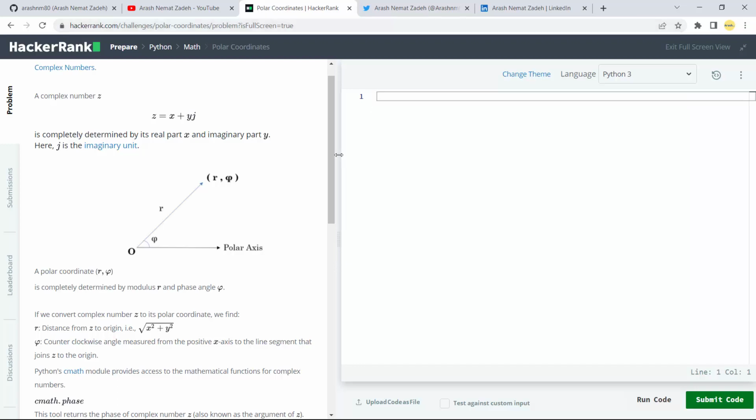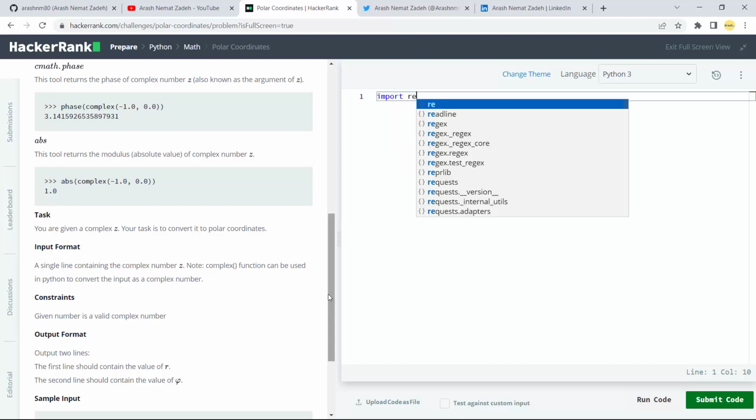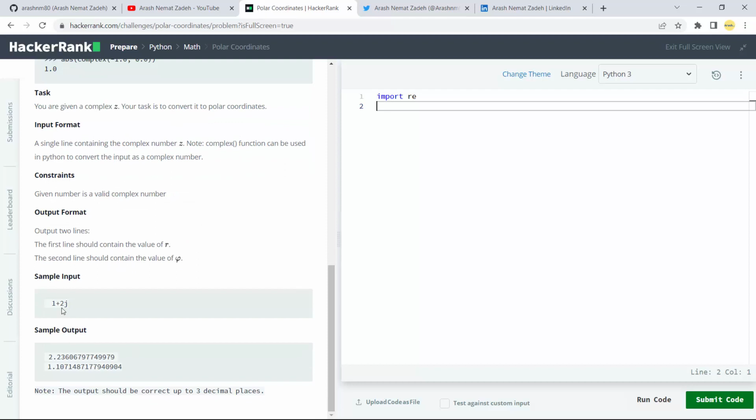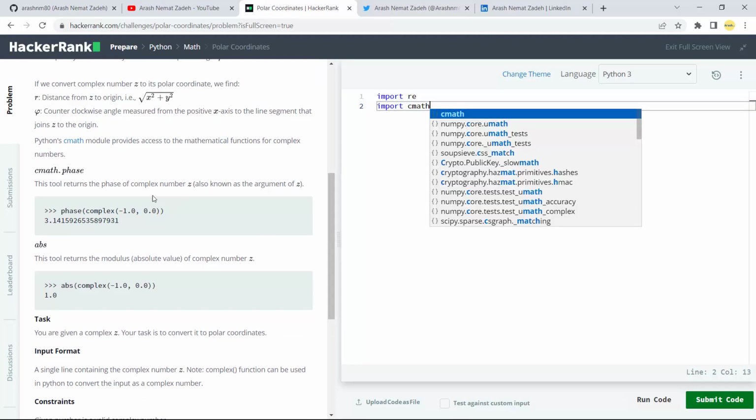First of all, I'm going to import re, which is regex. We are going to use it to separate these numbers, extract this one and this two as x and y of our number. And another thing is that I'm going to import the cmath library, which is a Python module for mathematical functions.